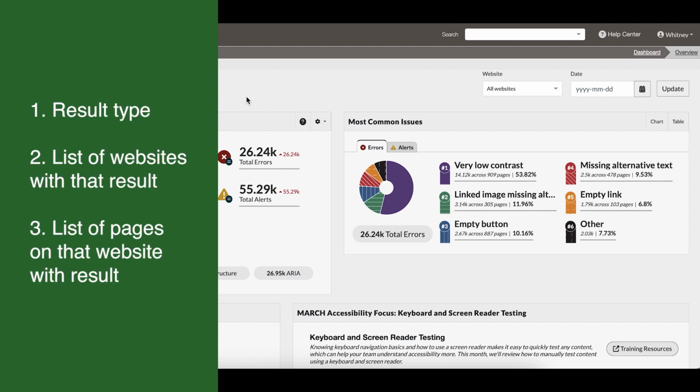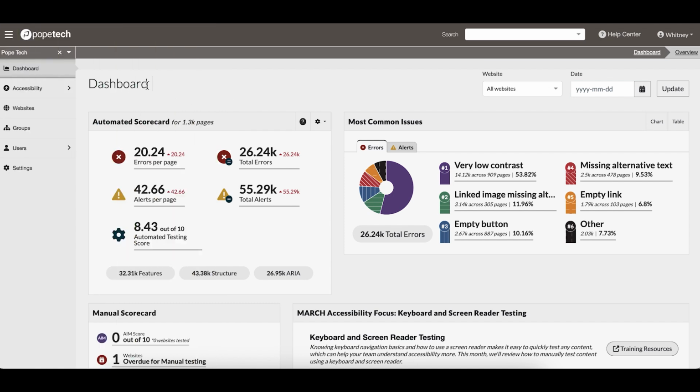We start with a result type, followed by a list of websites that have that result, and then a list of pages on that website that have that result. I'll start on the dashboard. It's filtered for all websites, so it's showing data for all scanned websites.